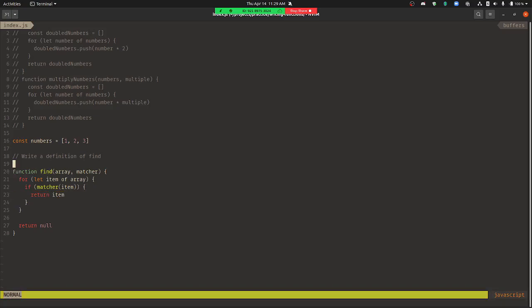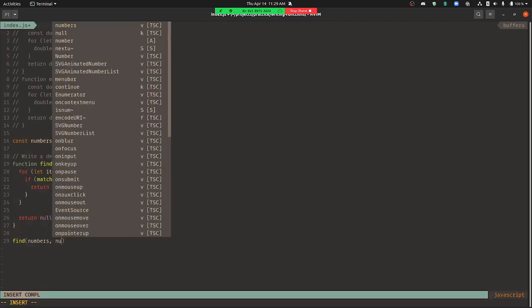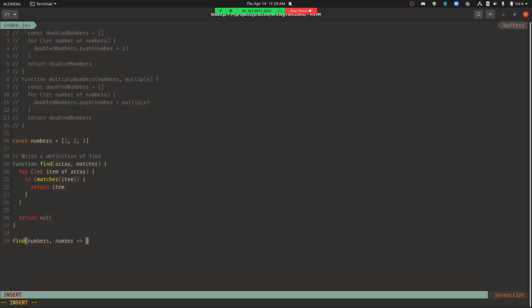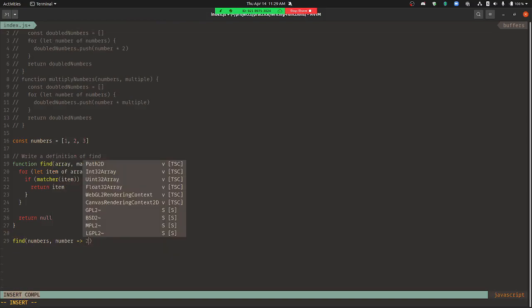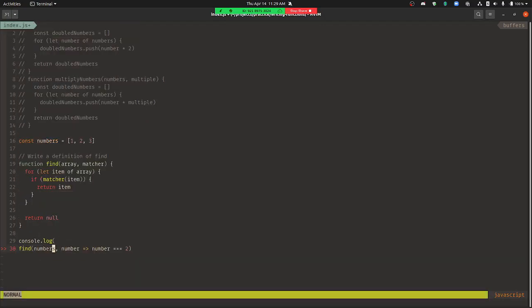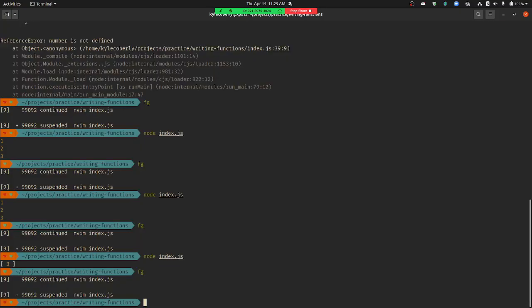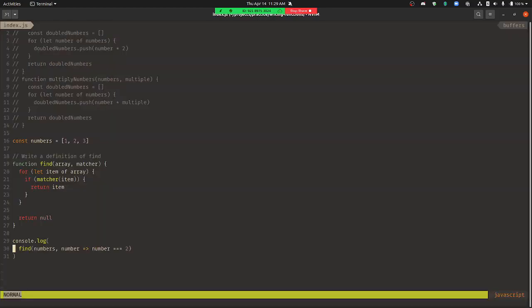Let's walk through that. Well, first of all, let's make sure this works. So if I do find numbers, and then my finder function is, I want to find the number that is 2. Then this, all right, does it work? There we go. All right, so let's trace this one.